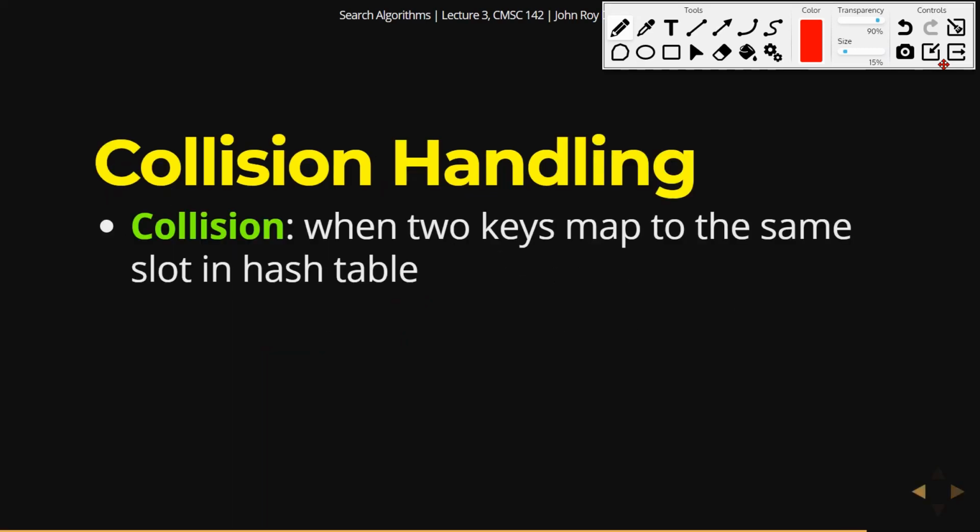Okay, so a collision is what happens when two keys are mapped to the same slot in the hash table. Now, collision is inevitable because if you don't have collisions, that means you're just doing a one-to-one mapping of everything, so you're not really getting any performance gains because you're storing everything in memory. It would be a bigger hash table.